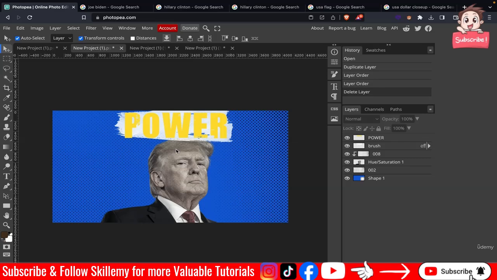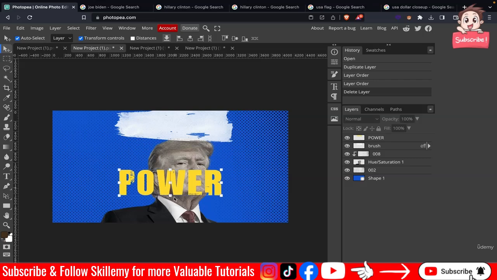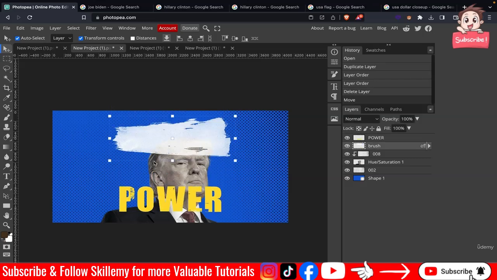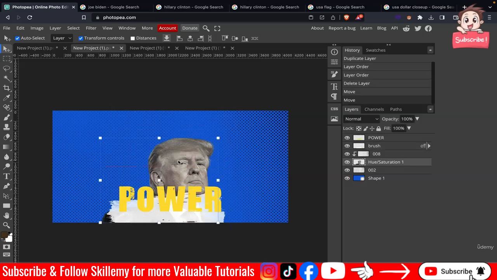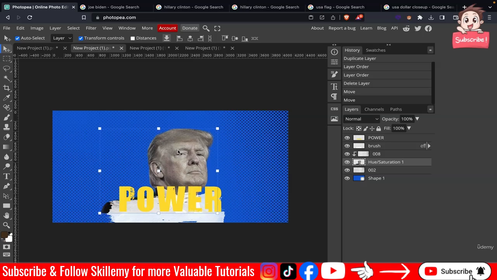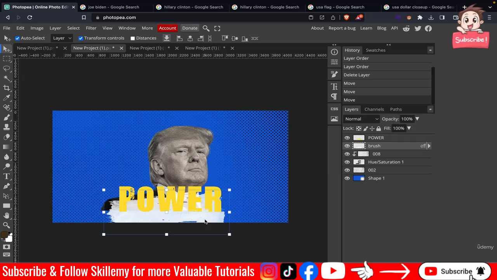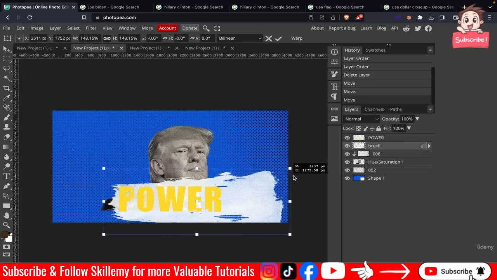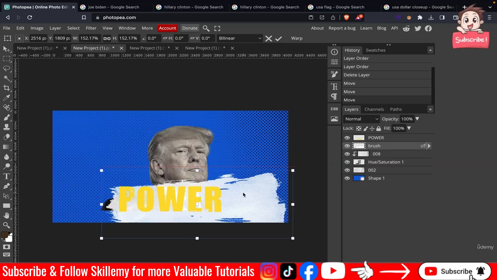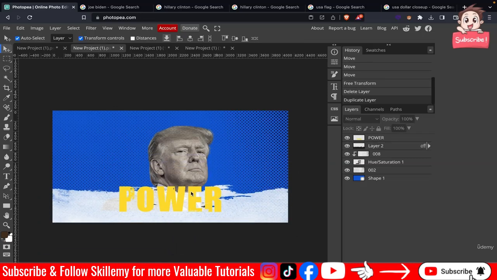So basically what we do is bring this text and this brush layer down below, and then move up a little bit of the photo, and then let us make the brush size big enough to cover all this suit part. So like this we have done our brush work here, and we have covered all these layers.